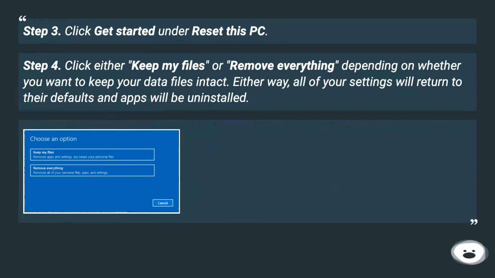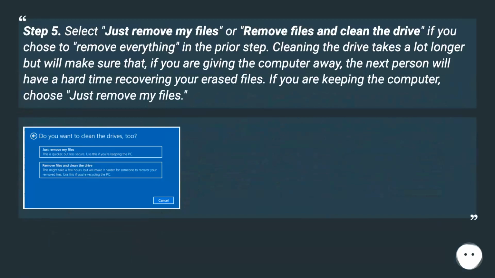Step 4. Click either Keep My Files or Remove Everything, depending on whether you want to keep your data files intact. Either way, all of your settings will return to their defaults and apps will be uninstalled. Step 5. Select Just Remove My Files or Remove Files and Clean the Drive if you chose to remove everything in the prior step. Cleaning the drive takes a lot longer but will make sure that, if you are giving the computer away, the next person will have a hard time recovering your erased files. If you are keeping the computer, choose Just Remove My Files.